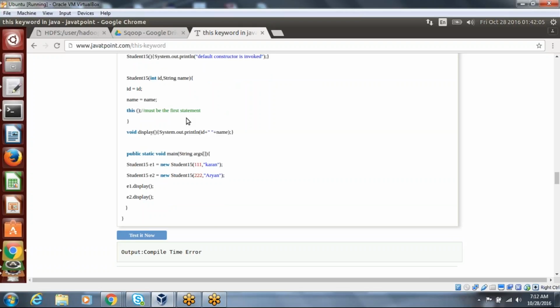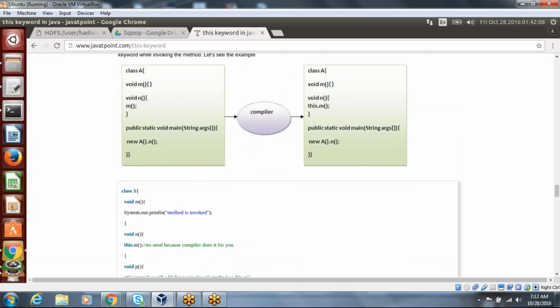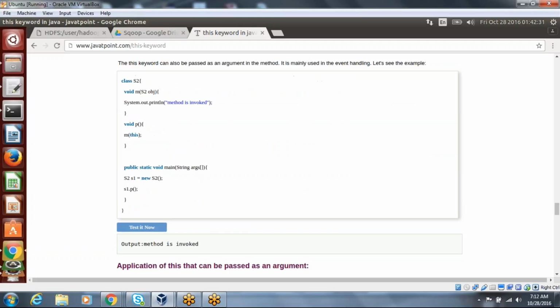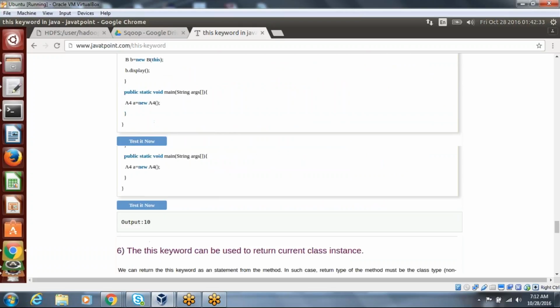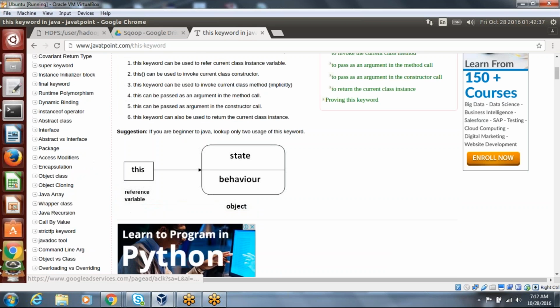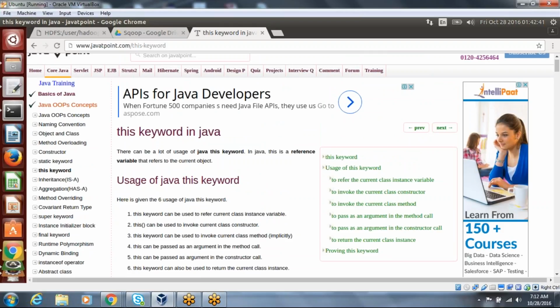It must be the first statement. You cannot give this elsewhere, and you can see here how it is converted internally. After compiling, it will be converted like this. It is actually calling this.m, the current class method. So this is about the this keyword. You just have a look. Understand about this?